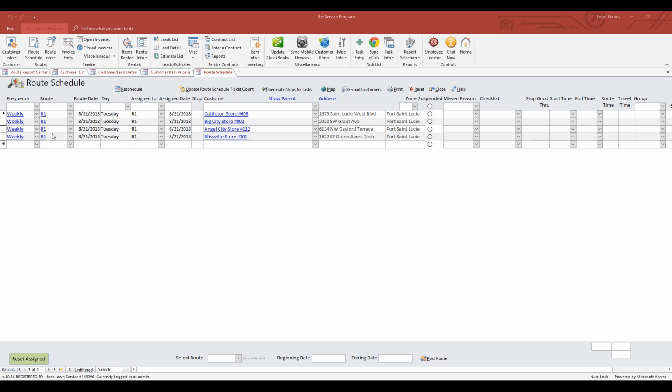It all starts by coming to the route schedule first. So just click the route schedule button. And from here, you want to push this map button. When I click map, you're going to get a couple of options.